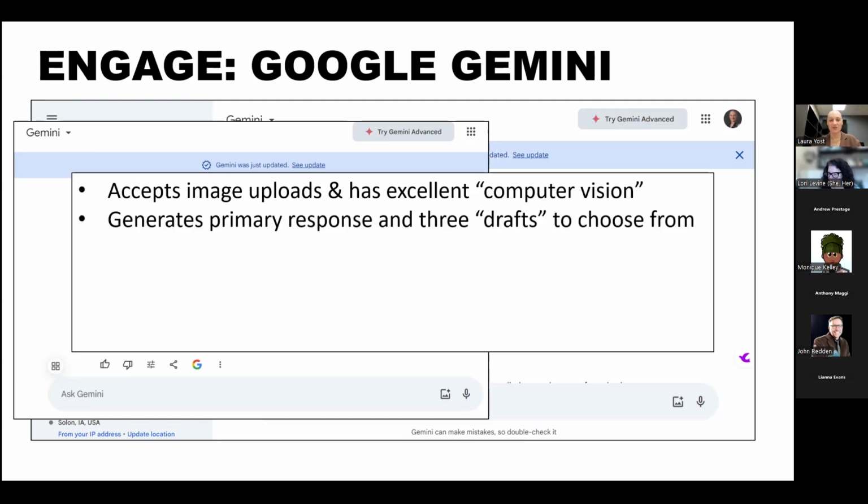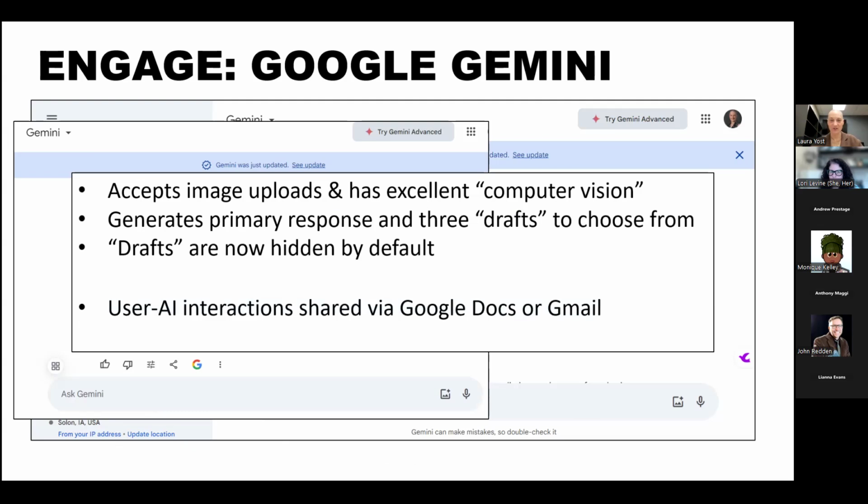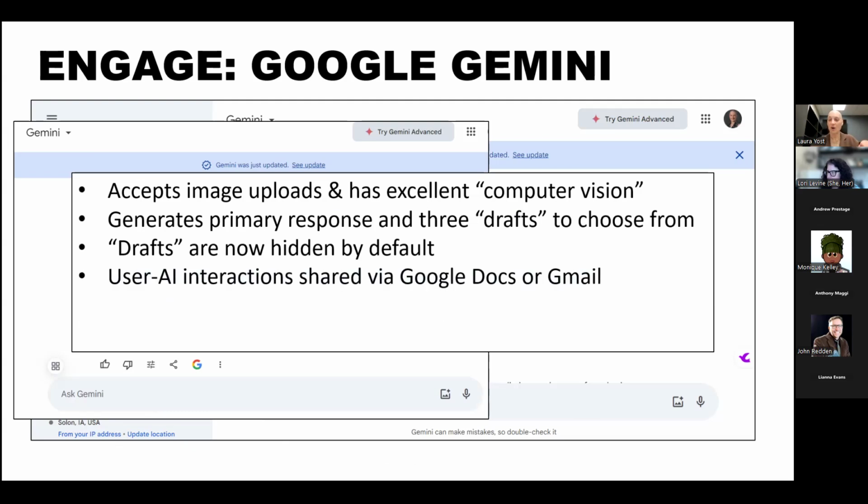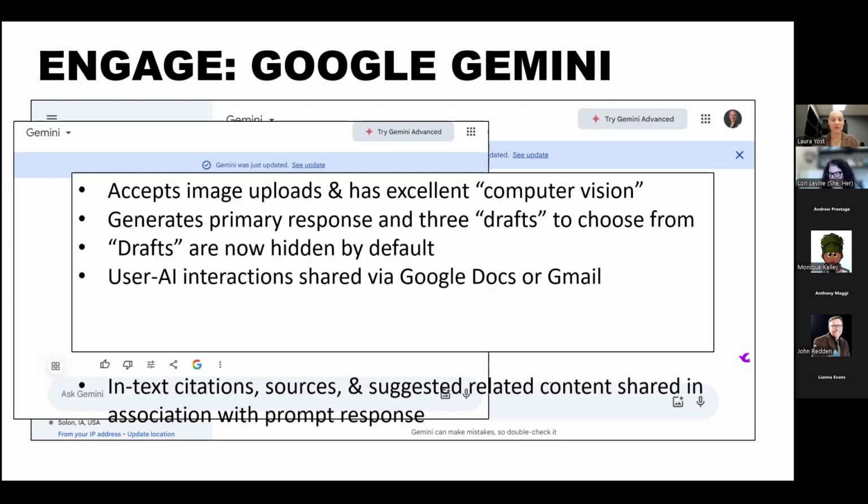As we said, it will give you and the students multiple drafts so they can maybe look at different responses and see which one they prefer. The drafts are now hidden by default, unfortunately, but they can click on a little action arrow to get those to show. This is also one that allows you to click on this little atom button down here, and it will allow students to share their interactions through Google Docs or Gmail, so that idea of transparency.